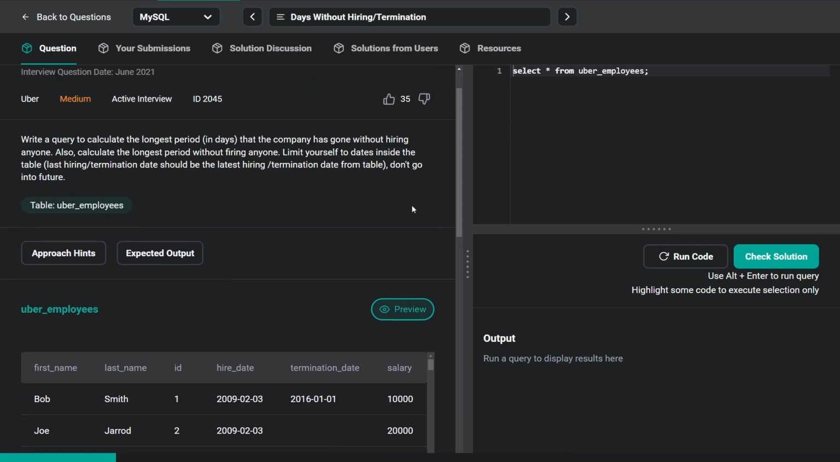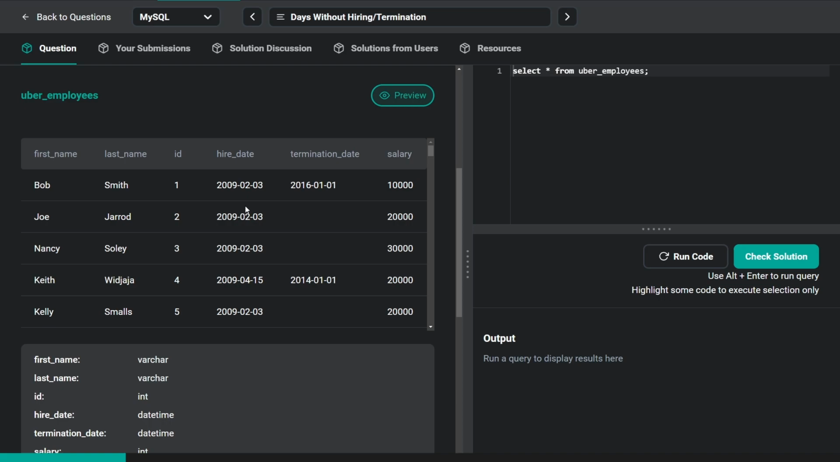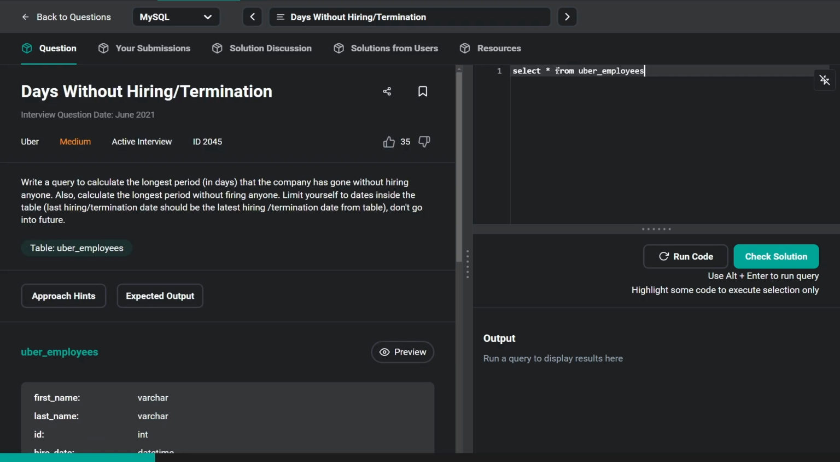To figure out the first one, the number of days gone without hiring anyone, we basically have to find the difference between each set of dates, and then we want to output the maximum number right here, and the same for the termination. So let's get started here.